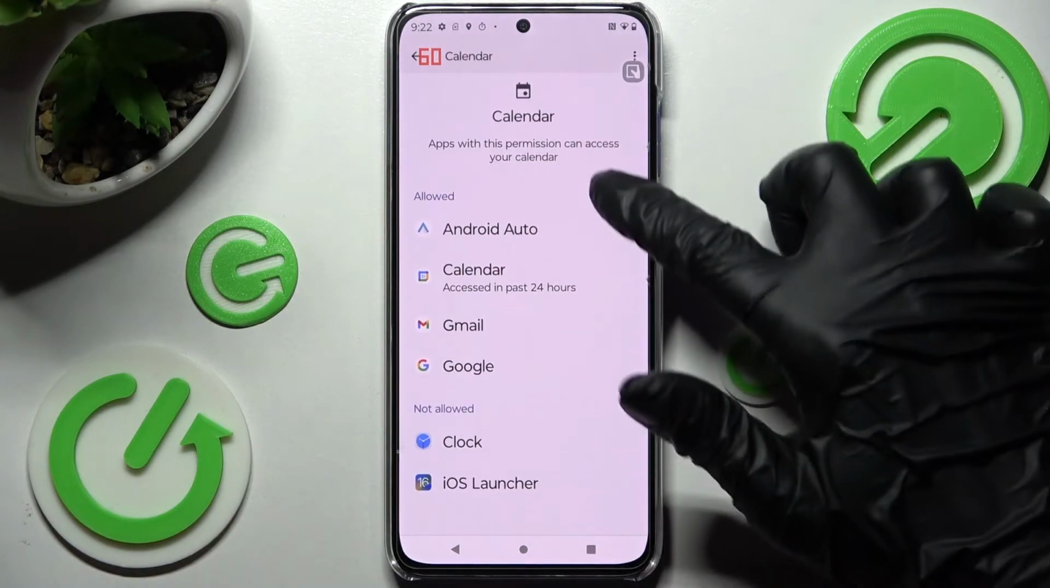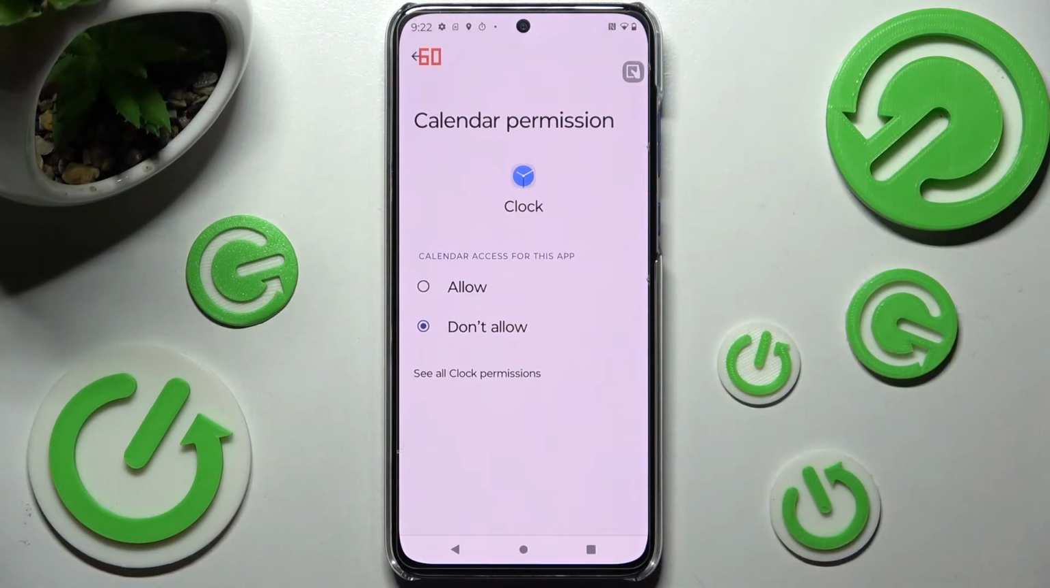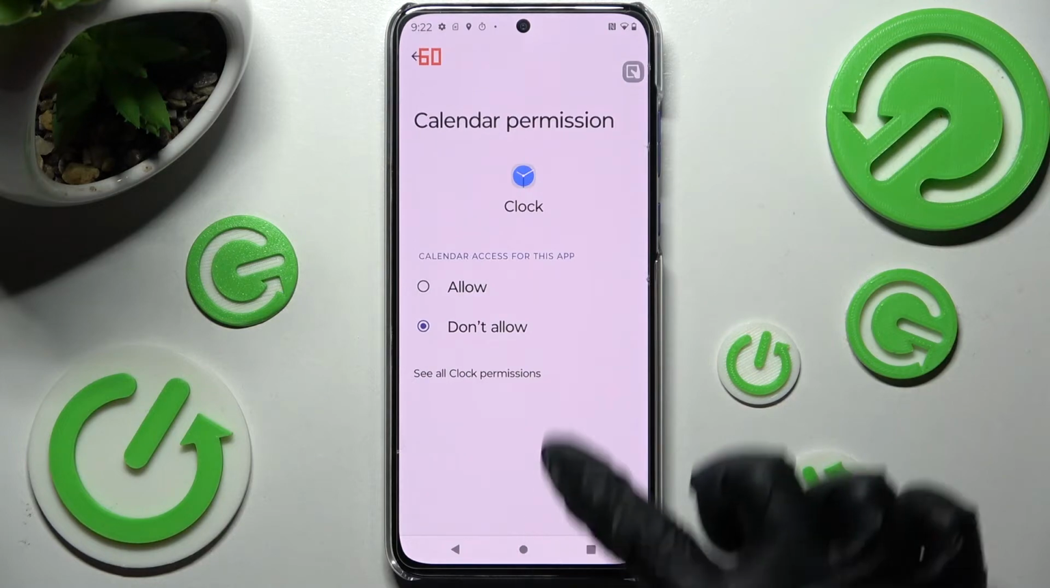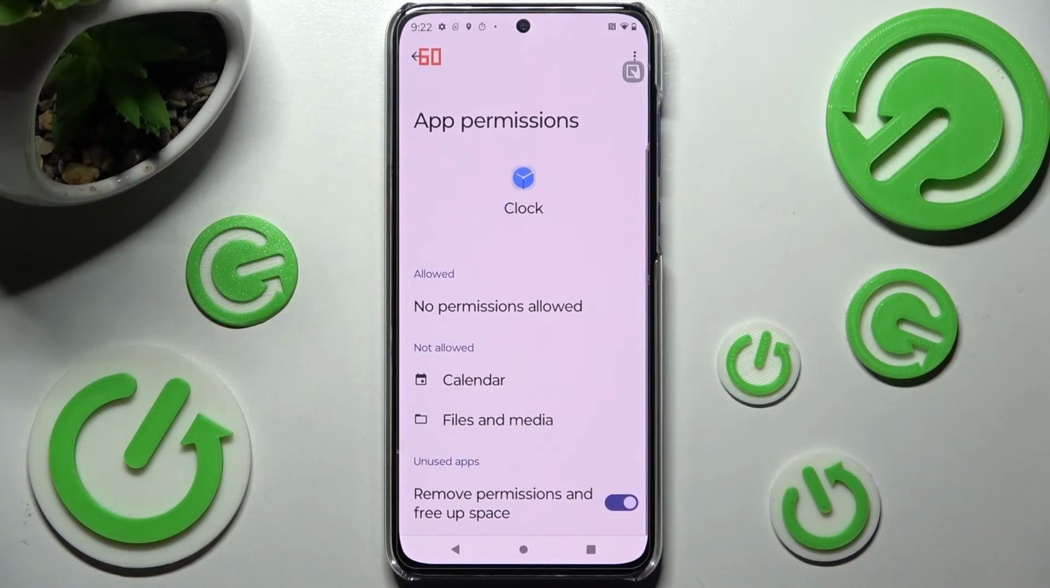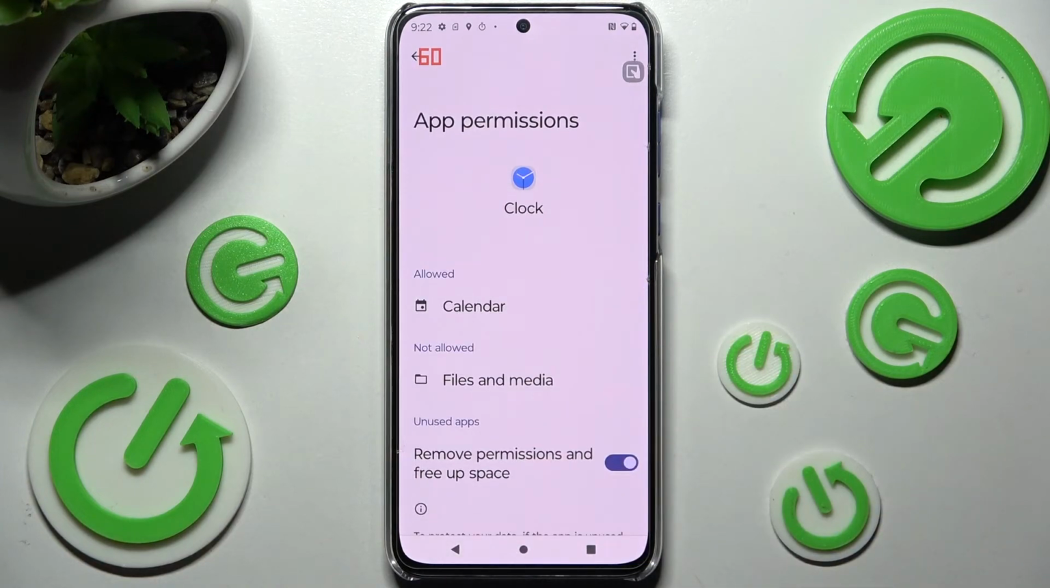For example, I want to change all my permissions for clock. So now I need to click on See All Clock Permissions instead and manage all of them only for this app from here.